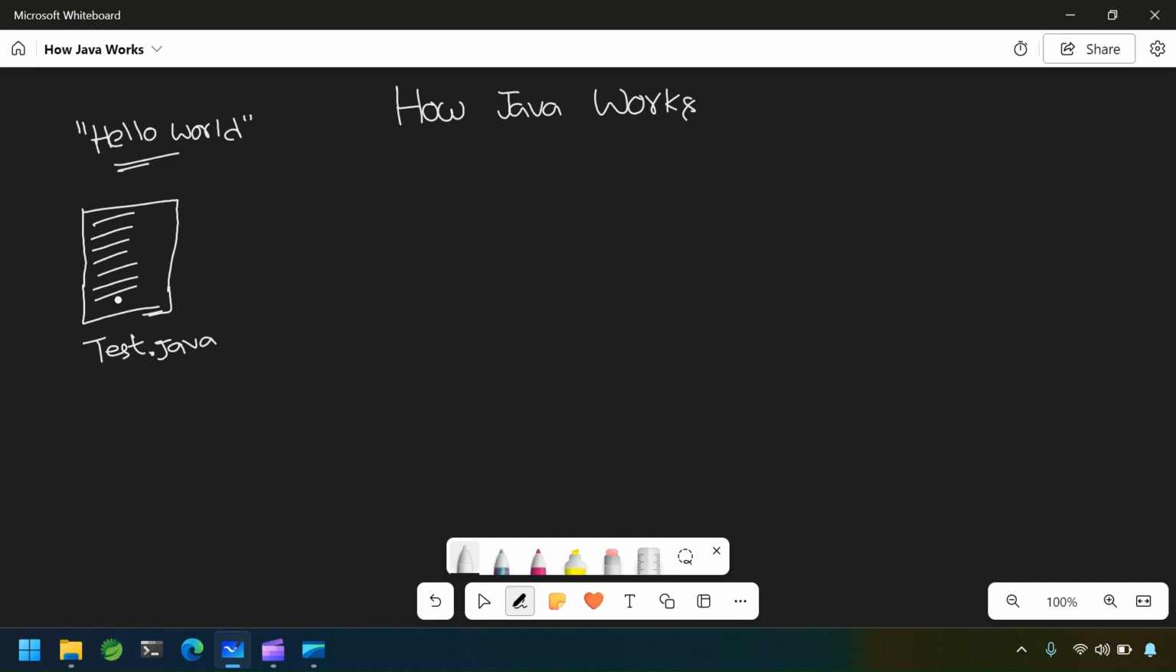When I'm writing the code in an editor or IDE, I will explain in detail how we can write that code with the syntax rules. Let us imagine we write the code to print the message hello world. The file name is test and the extension is .java. So now the first step is done. This is step one.